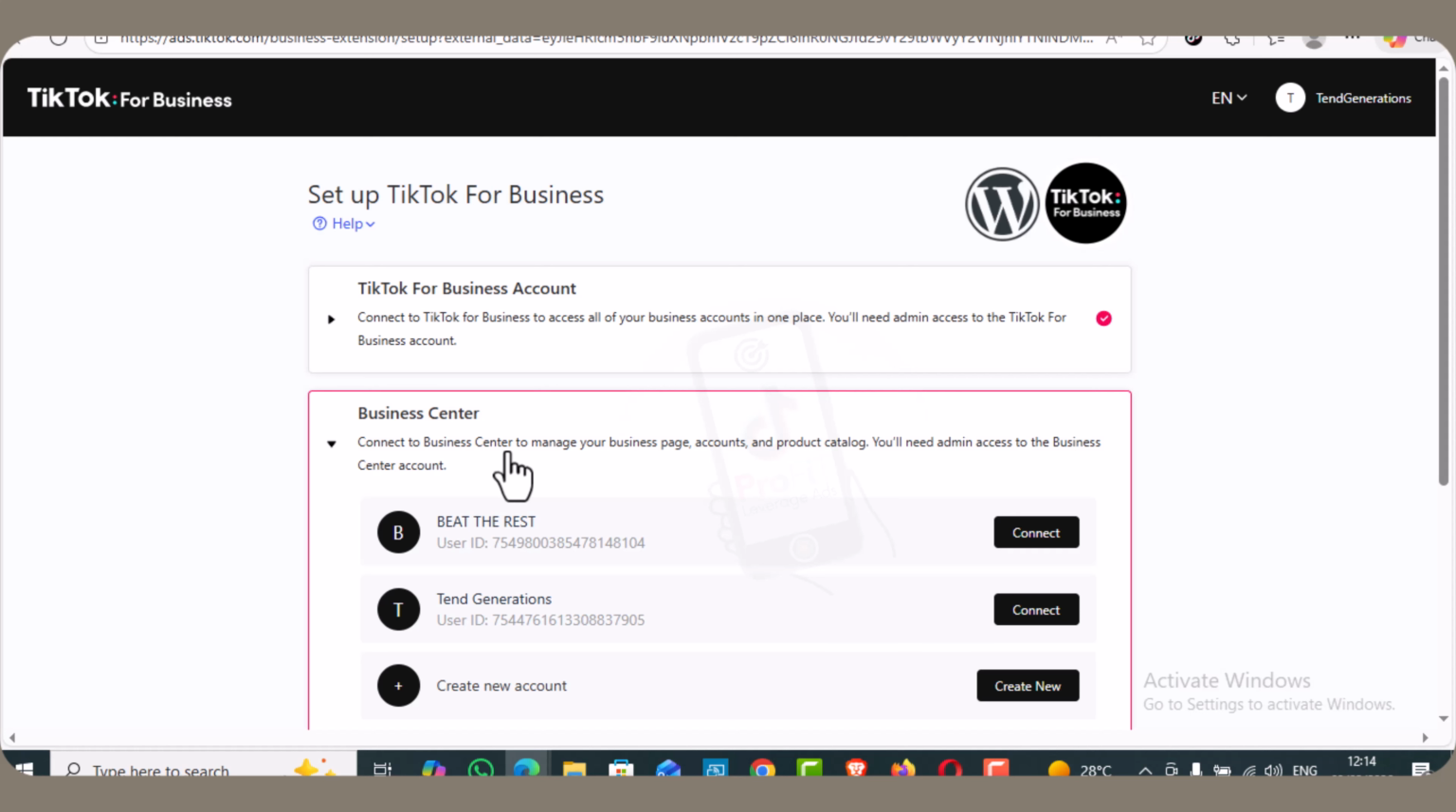Okay, so down here, we will connect our business center, right? You have to connect it to a business center. And here we have 2 business centers. We have Beat the Rest, and also we have 10 generations, okay? So we'll select this one for now. Let's select this one.